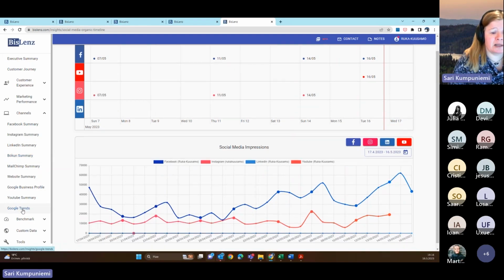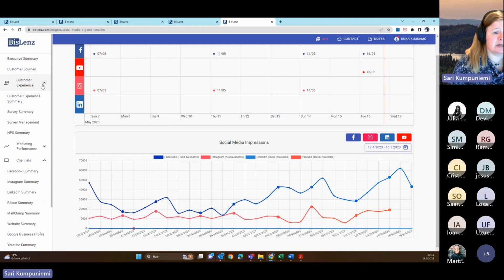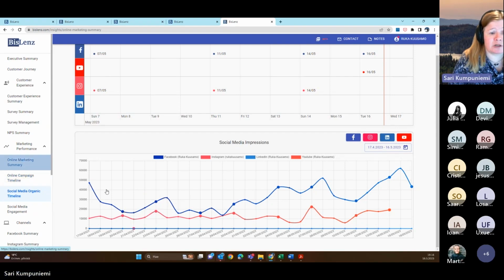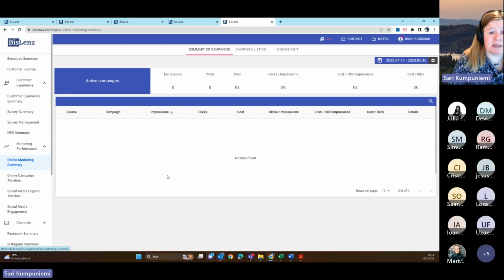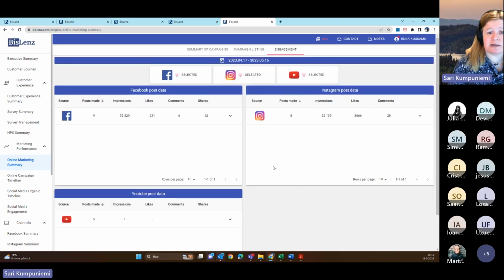And we can take a look at the content based on Google Trends, but unfortunately it's not showing very much at the moment, so it's not very useful data. And we can dig deeper into customer experience as well as marketing performance from several directions. We can make online media campaign listings and take a look at engagement and stuff like that.